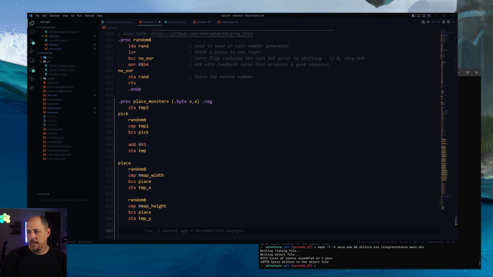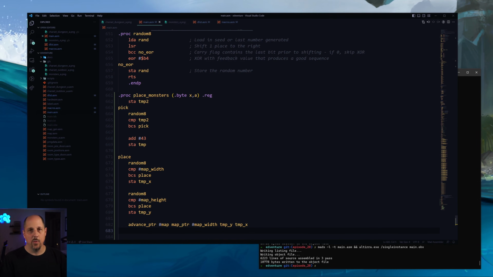All right, now what we want to do is advance the pointer for the map. We've used this before. We're going to use the map pointer, map width, temp Y, and temp X. So basically we're going to move the map pointer, starting it at 0, at the start of the map, and move it to the X and Y location. Then we check at that location to see if it is a floor tile. If it is, we're golden. If not, start this process over again.